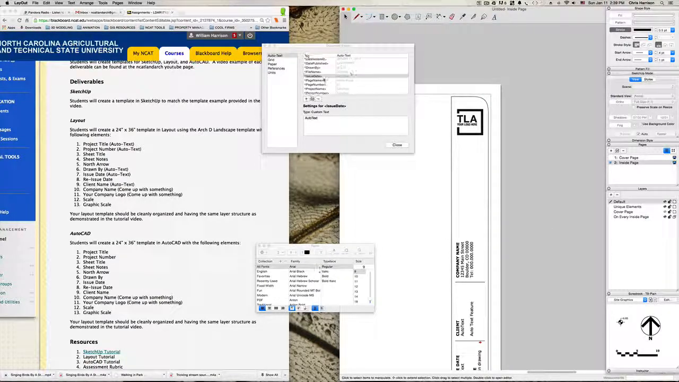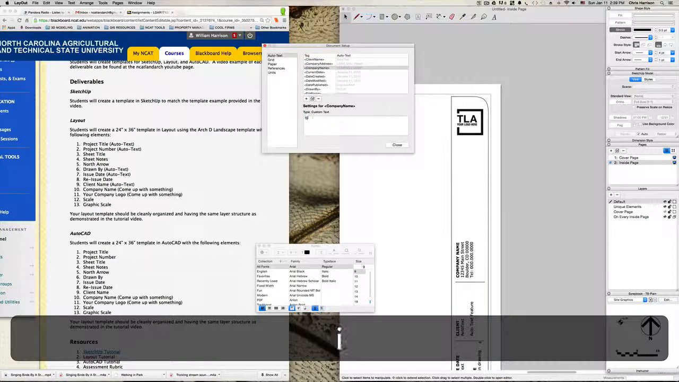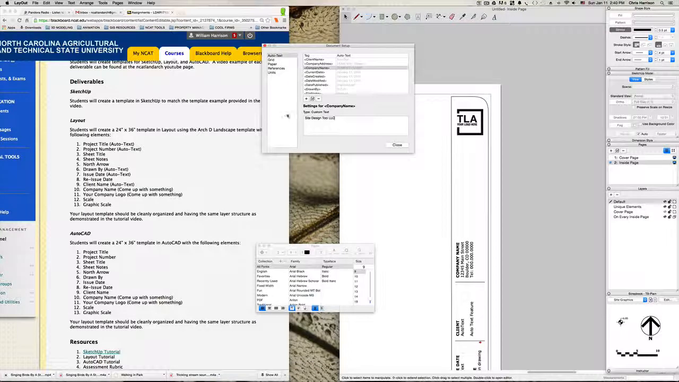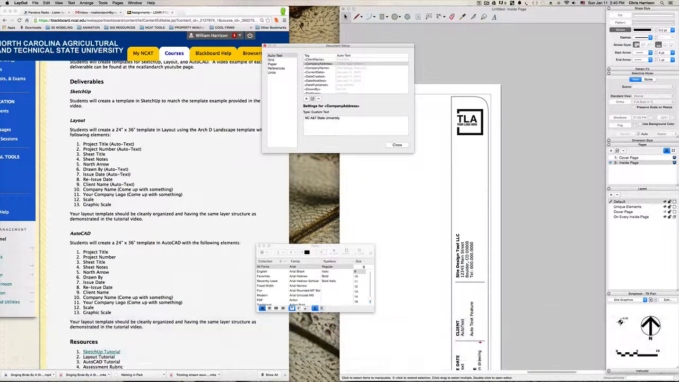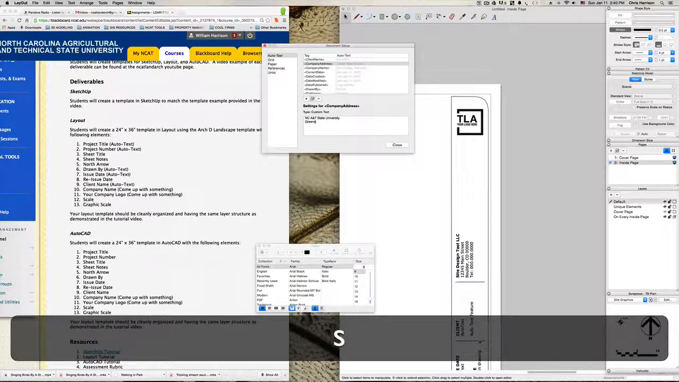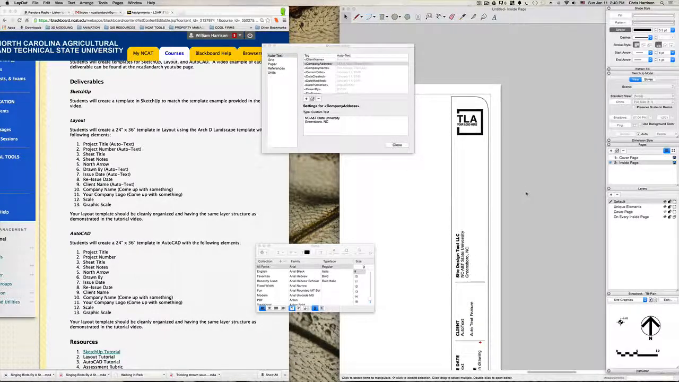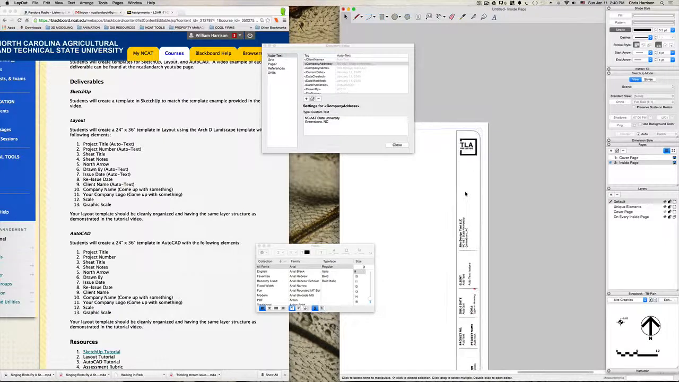Company address will do the same thing. So company name, I'll click here, and I'm just going to call my company Site Design Tool LLC. And my company address, you don't have to put all this information. I'm just going to put NC State University, and that's going to be in Greensboro. We'll just put NC. All right, and that'll be there every time. That'll be the same thing.